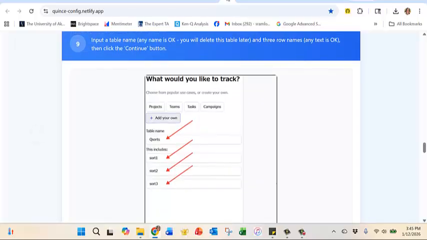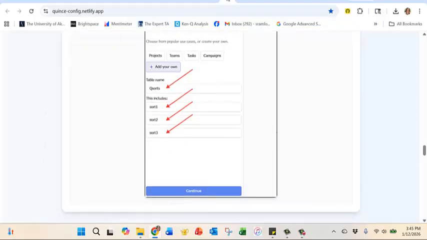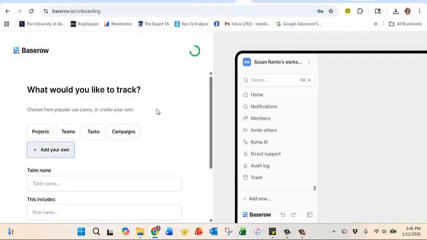All right, input a table name. Any name's okay. You will delete this table later, and 3 row names. Any text is okay. Then click the continue button. All right, so we can do that.